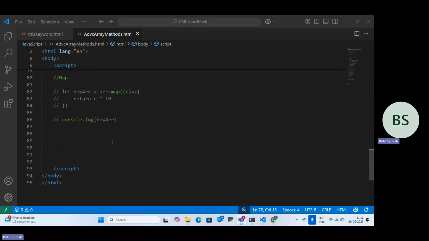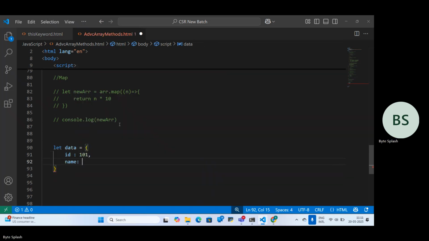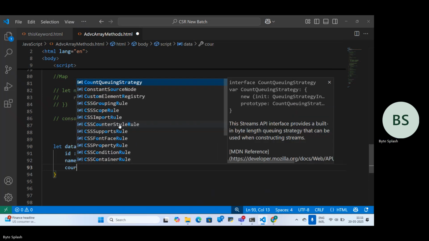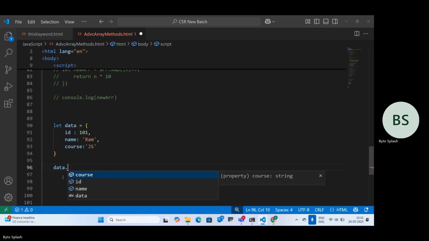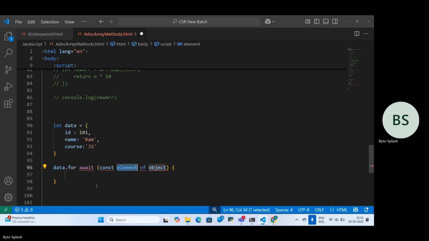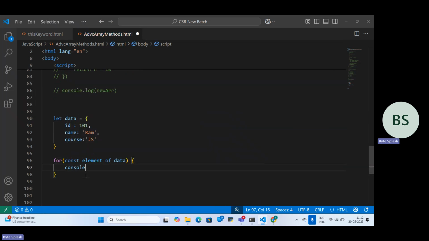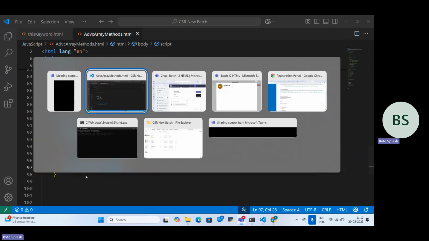For now we'll work on objects. Let data be an object: id 101, name Ram, course JS. Then for of data, console.log the element.